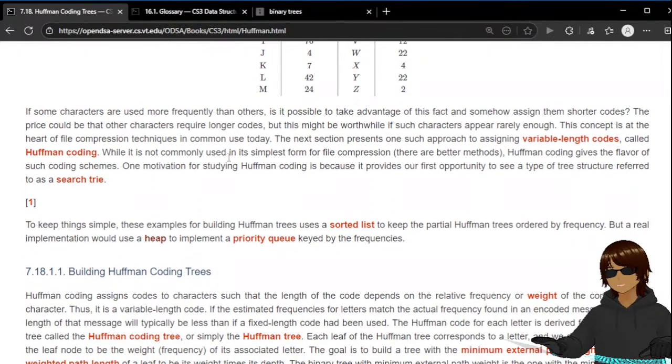While it is not commonly used in its simplest form for file compression, Huffman coding gives the flavor of such coding schemes. One motivation to study Huffman coding is that it provides our first opportunity to see a type of tree structure referred to as a search tree.